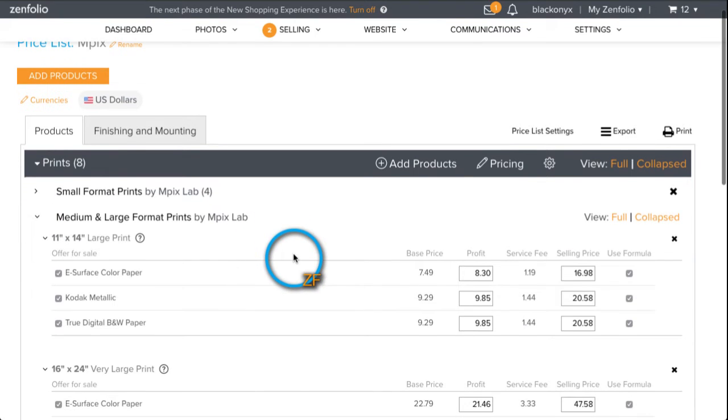So what you would do is, let's say I'm running a 25% discount, and I want to make sure that I'm not going to lose any money. So what you could do here is go to your price list, and I'm selling this 11 by 14 for $16.98. So you'd want to take 25% off of that and make sure that there's still going to be enough to cover the service fee and the base cost on that. So subtract the service fee and the base cost from that, and that will let you know if you're at the right amount or not.